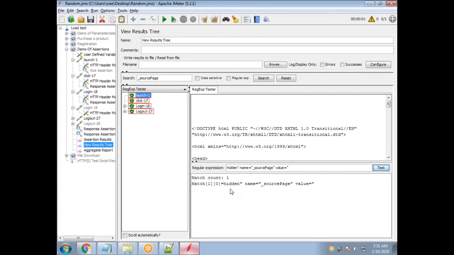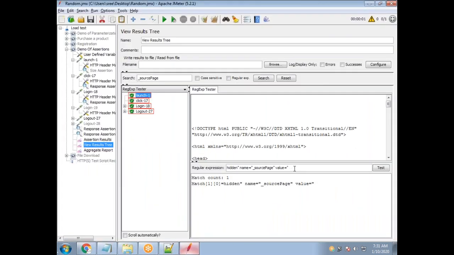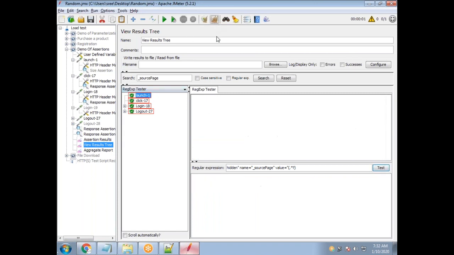Okay, so this is coming now. All the way till here value is equal to, it is working, dot star question mark is there. Let me try till here and see, it's working. It is still working. Can I do a clear here? No. Oh, the complete thing is gone. Hang on, guys, one second.